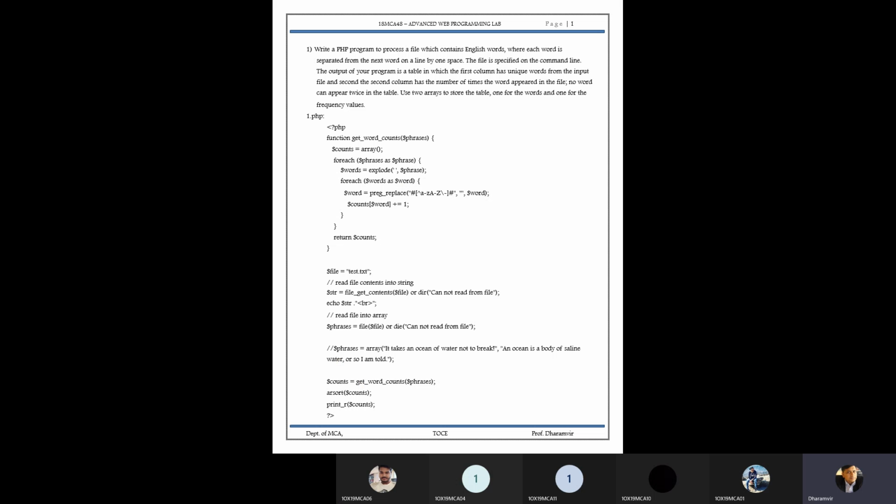Use of table, use of word count, and frequency of value. So the first program we are going to do: write a PHP program to process a file which contains English words, where each word is separated from the next word. That means we have to give one space.